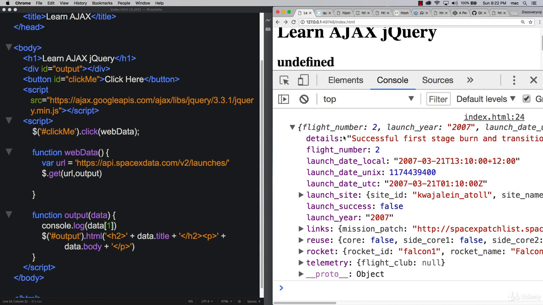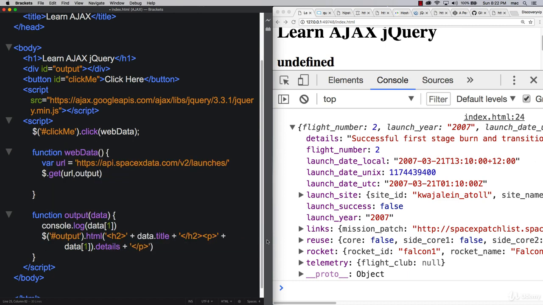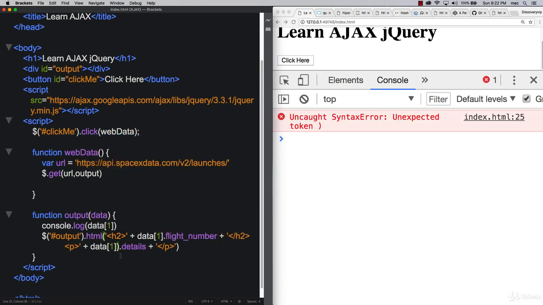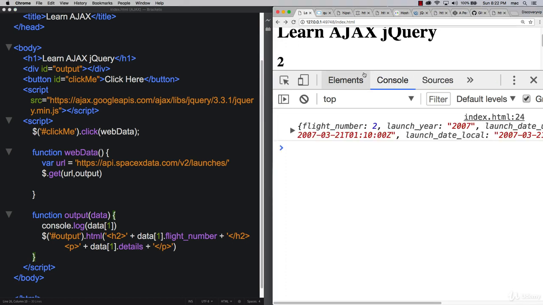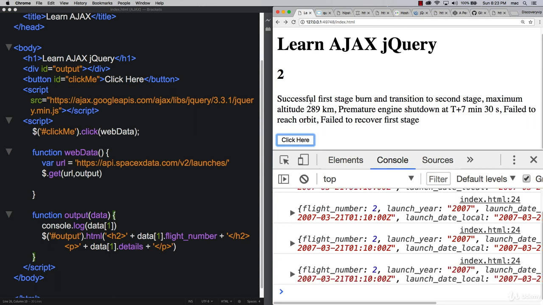But for now, we've got some details here, so we can do data 1 instead of body. So data 1 details, and we could also maybe we just take flight number as our other value there. So data 1 flight number, and I left an extra rounded bracket in there. So let's try that now. So refresh. And so there we go. So we're pulling back the information for the launch information from SpaceX.